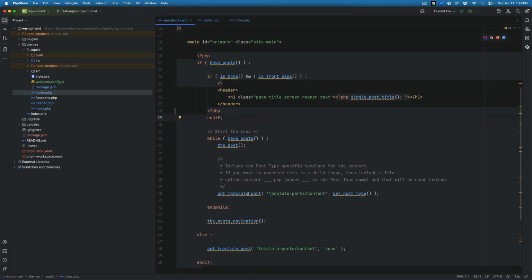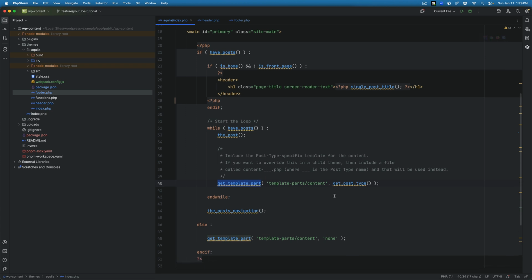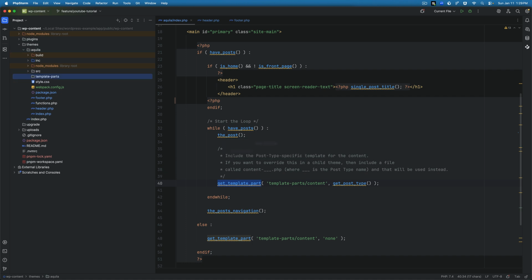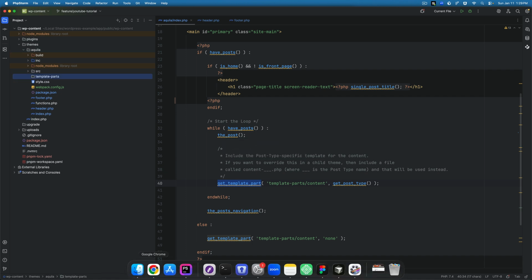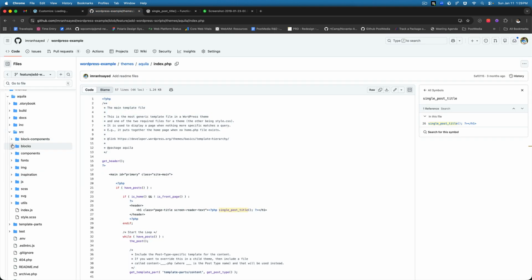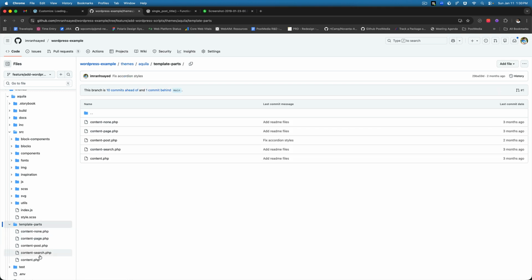Then inside of the loop, I'm calling template parts because I'm going to use the same post template in multiple places. It's better to create template parts, which are chunks of code that can be reused. So I'm going to create template parts, and I'm going to get the content. So I'll go back here under template parts and get the content.